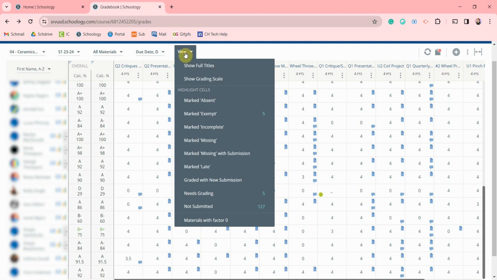Also under View, you can have Schoology highlight assignments that were marked as absent, exempt, incomplete, missing, or missing but has a submission, and late. These top 6 are ones that you would have put in the gradebook, not assignments that the gradebook automatically marked, like an assignment that was turned in after the due date.